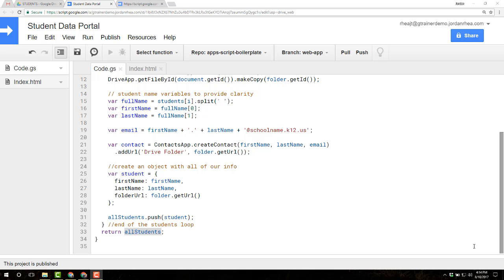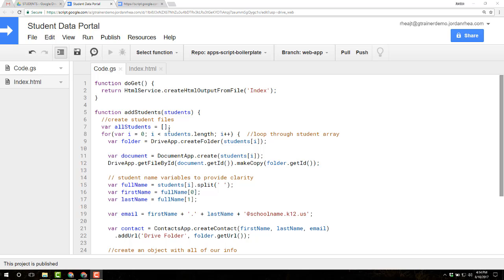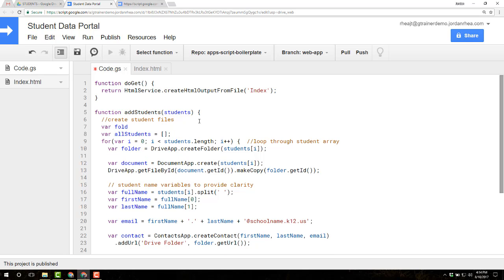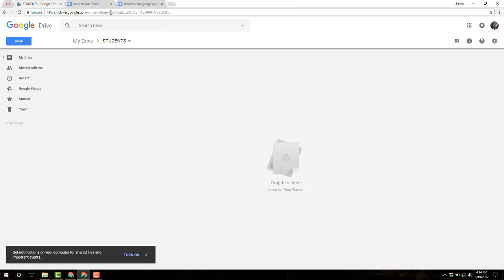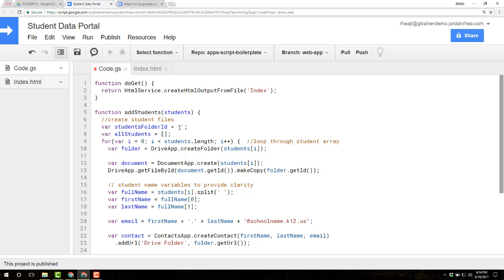So that worked pretty well, but we need to fine tune a few things. And one of those things is we need to actually put it into a students folder so that we don't let things get out of control. I'm going to create a variable, and I'll call it students folder ID, and that's just going to be a blank string. And you get that ID just from creating the folder on your drive, going in there, copying it from the URL, and pasting it right in here.